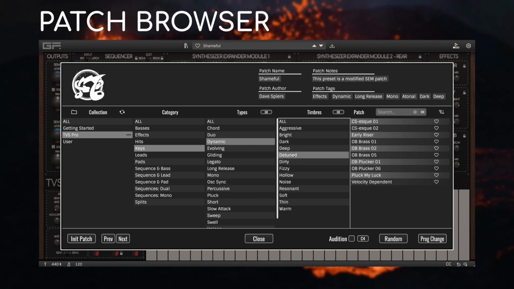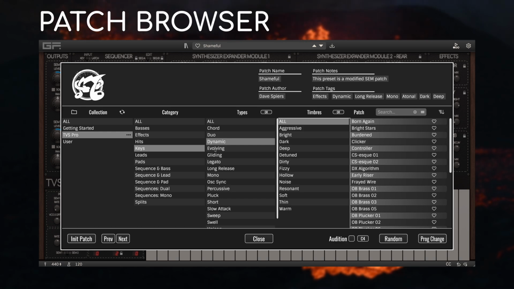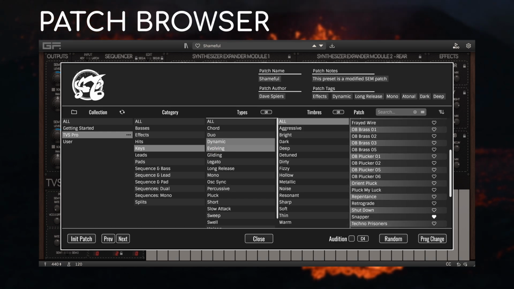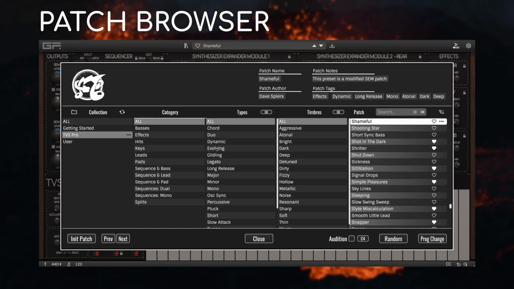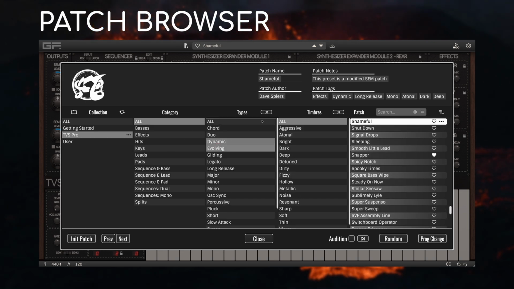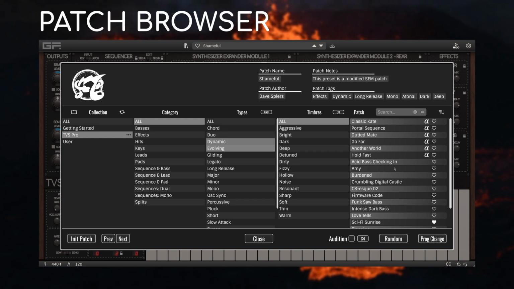I can select multiple tags to further filter my selection by Command or Control plus a click. Types and timbres have OR and AND states. For example, selecting both the dynamic and evolving tags with the OR flag on will show all patches that contain either dynamic or evolving tags. Changing that to AND will only show patches that contain the dynamic and evolving tags.